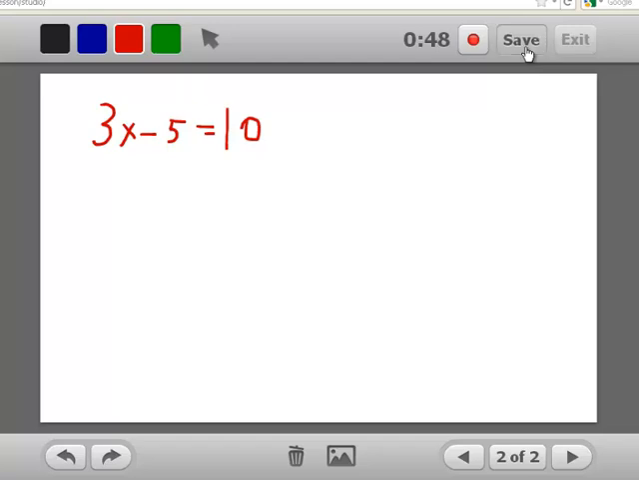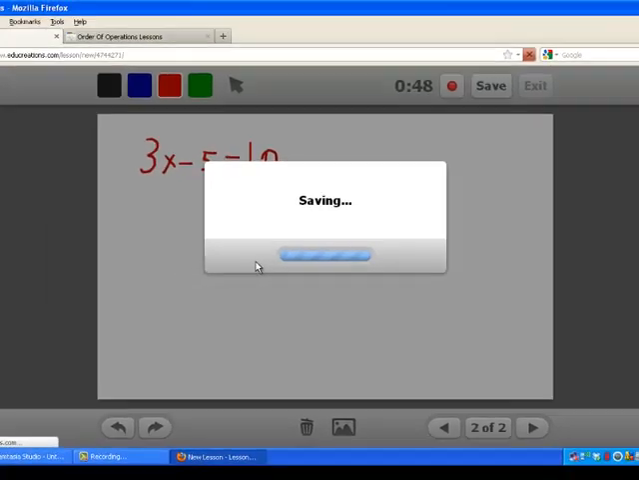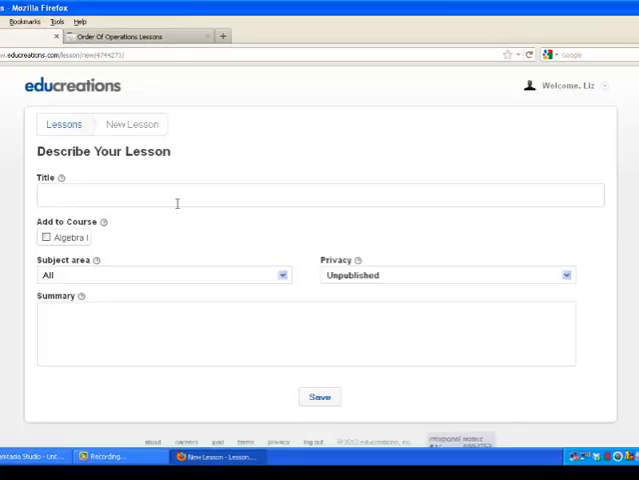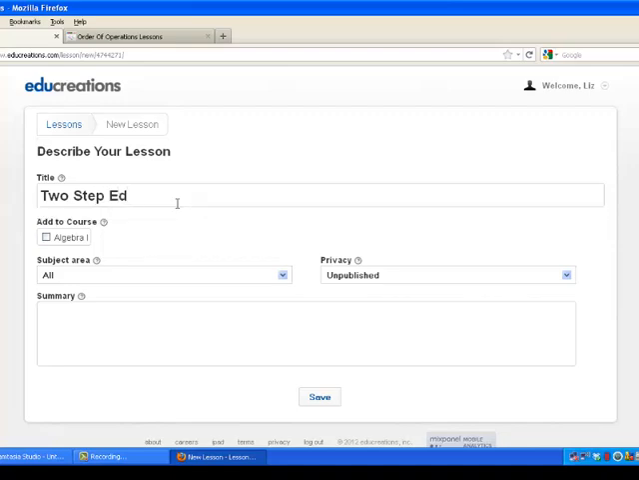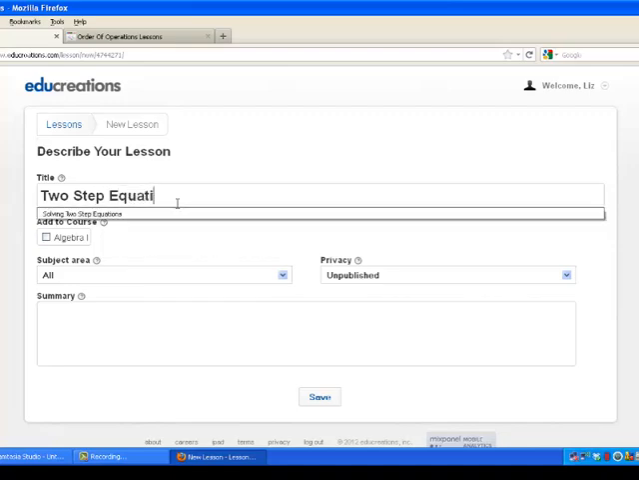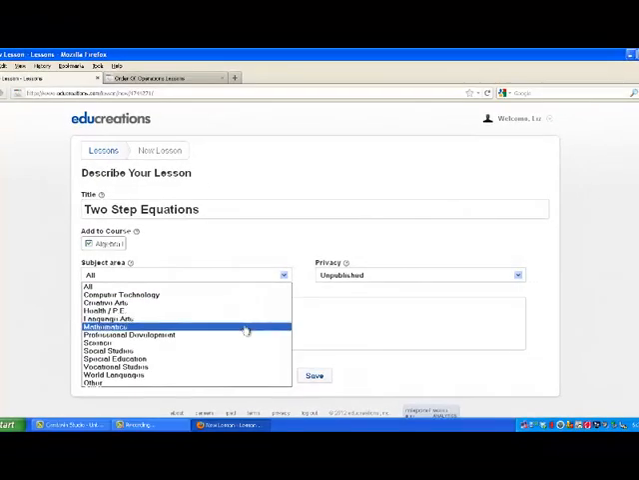Now once you're done, you'll go to save, and you can preview your work, you can save, you can also just start over and kind of scrap what you've already done. So I'm going to go to save. I'm going to put a title to the lesson, so in this case 2-step equations. Be helpful if I spelled it correctly. We're going to add it to the Algebra 1 course.